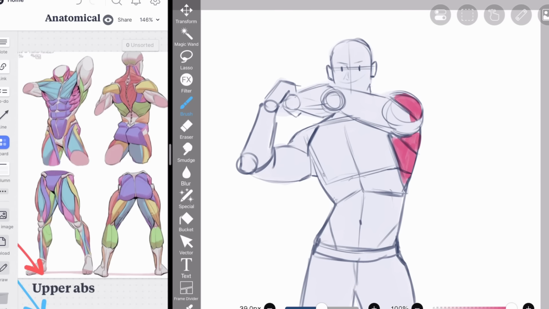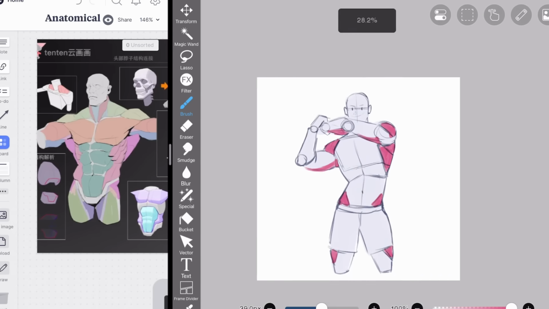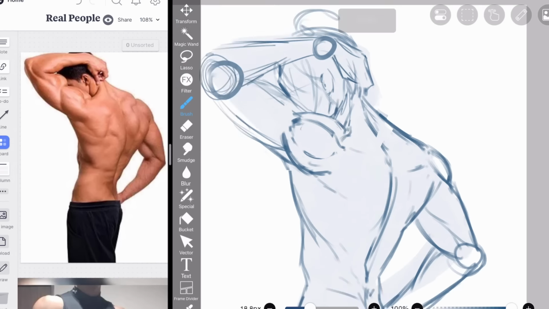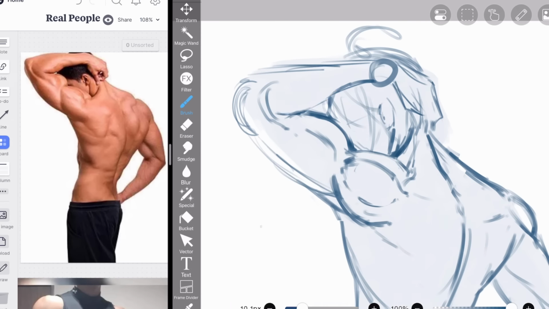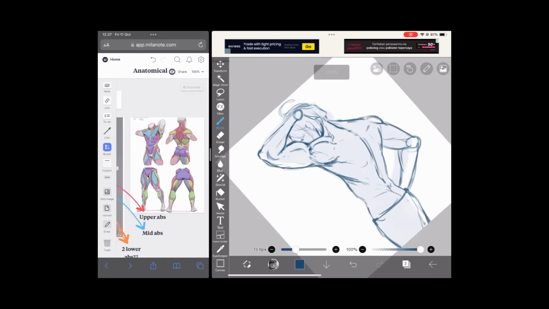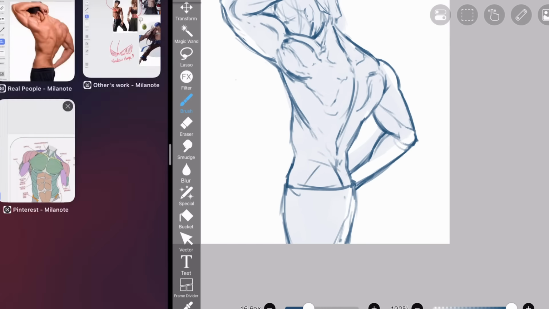I will also highlight the muscles that I tend to overlook, especially the back muscles around the armpits and the triceps. Use the anatomical reference for this. Having anatomical references is great to see the muscle lines, which are not very visible from the photo reference. I always pick where the muscles are given different colors, so you'll know how they're separated.